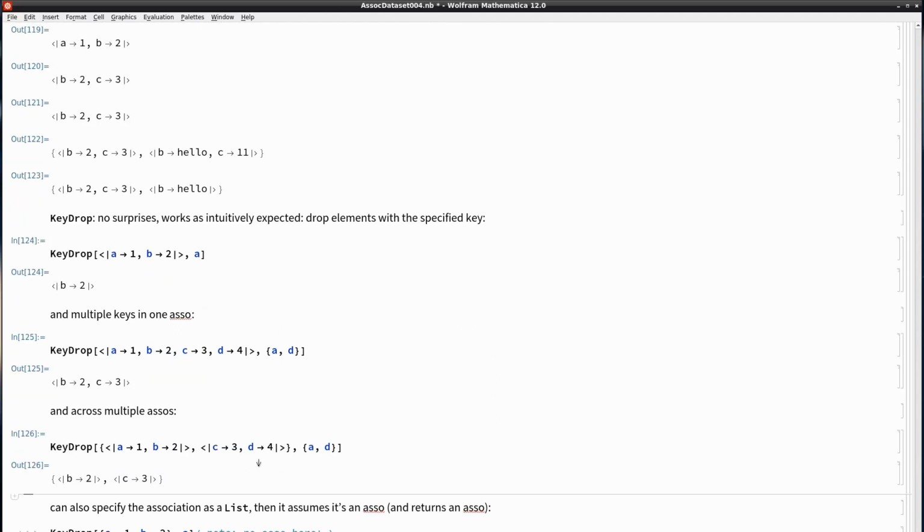So we key drop A and D, and a key A occurs in association 1, so what remains is B goes to 2. And we know from the second association we get a second one, so C goes to 3 remains, because we're not trying to drop it, but we're trying to drop D, and there is a D element, and after dropping it remains C goes to 3. Right? So quite intuitive, you can drop them directly with that.